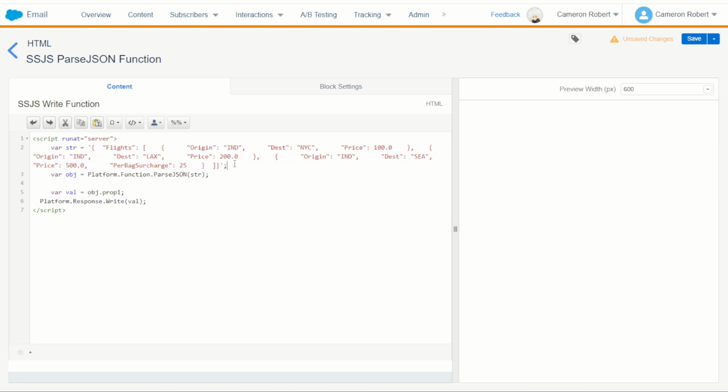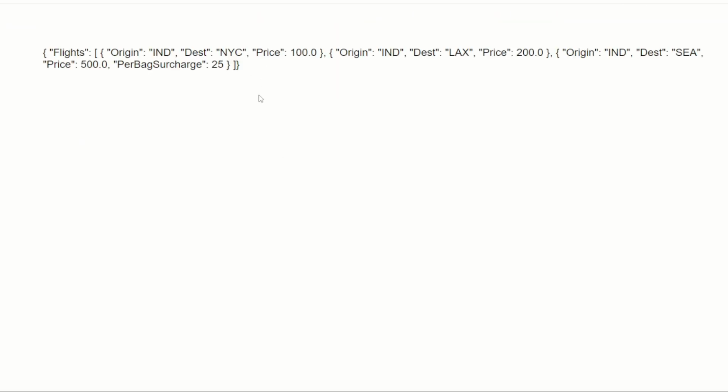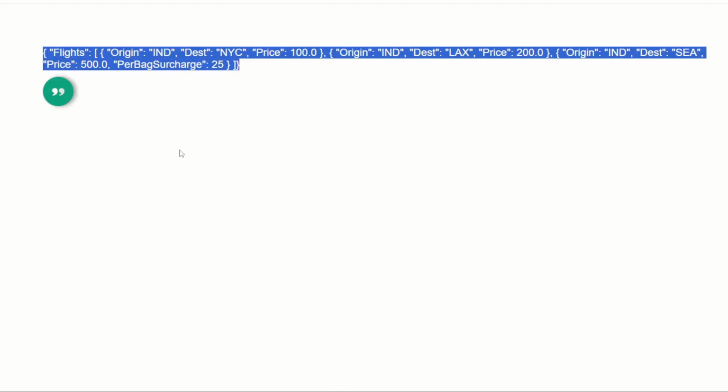I'll get my platform response write, and let's write out the value of this string to begin with. So I'll cut that out, and let's try and print out the string to make sure it works. We'll go save and refresh. Perfect, the string works. Here is our JSON string.